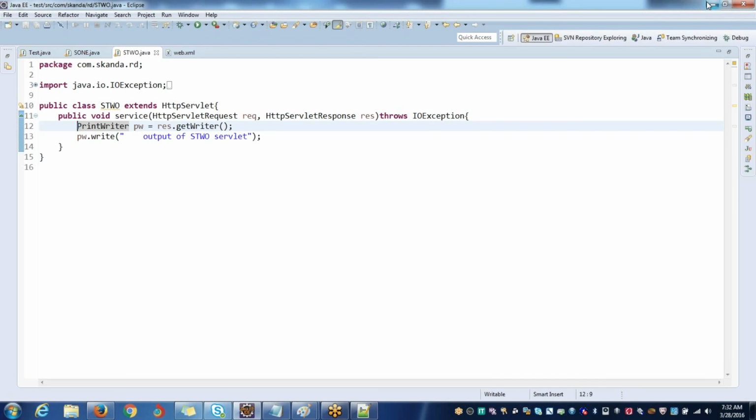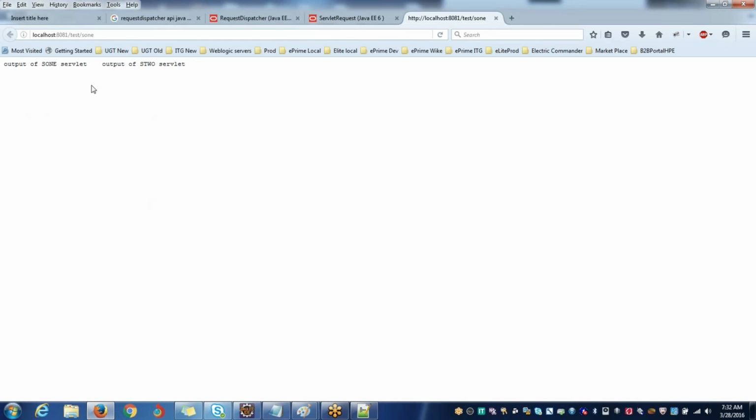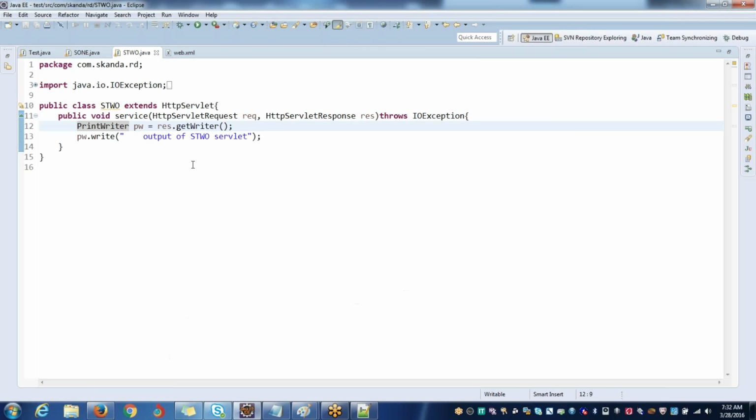After that, the response will again be sent back to the previous one, meaning both request and response are sent back to the first servlet, and from there the response will be sent back to the browser. That is the reason, if you observe clearly, why we were able to see both messages here while including. From the browser's perspective, this is only one request, but internally I'm handling two servlets.